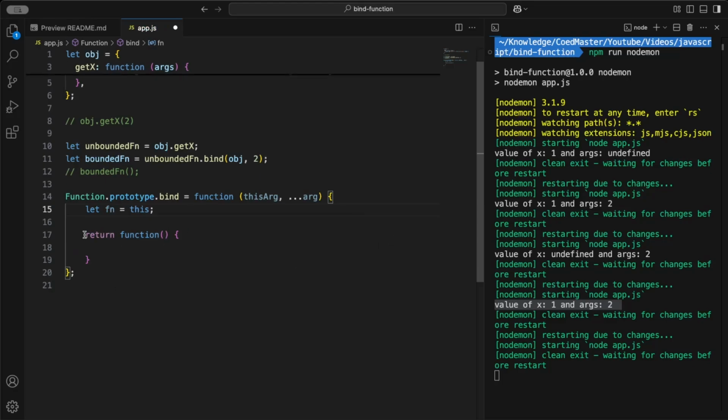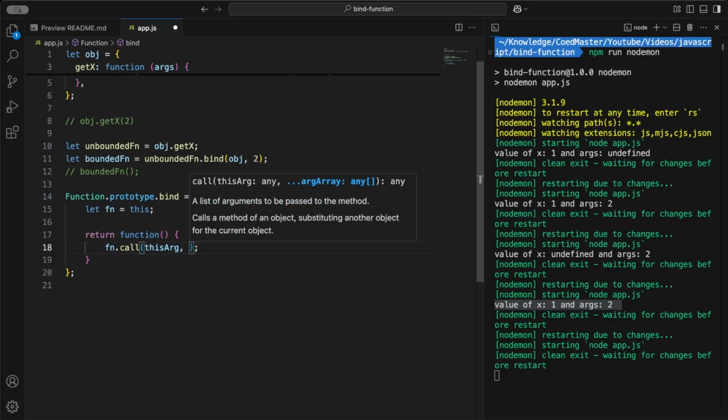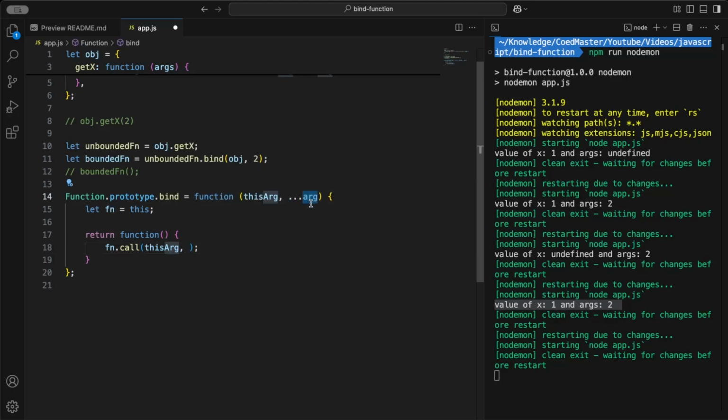Now we are returning a function, and inside of this function we are going to call this function with the given this value. How can we do it? We simply call function dot call, and we pass the this argument into this call function, and then we can pass the arguments over here like this.